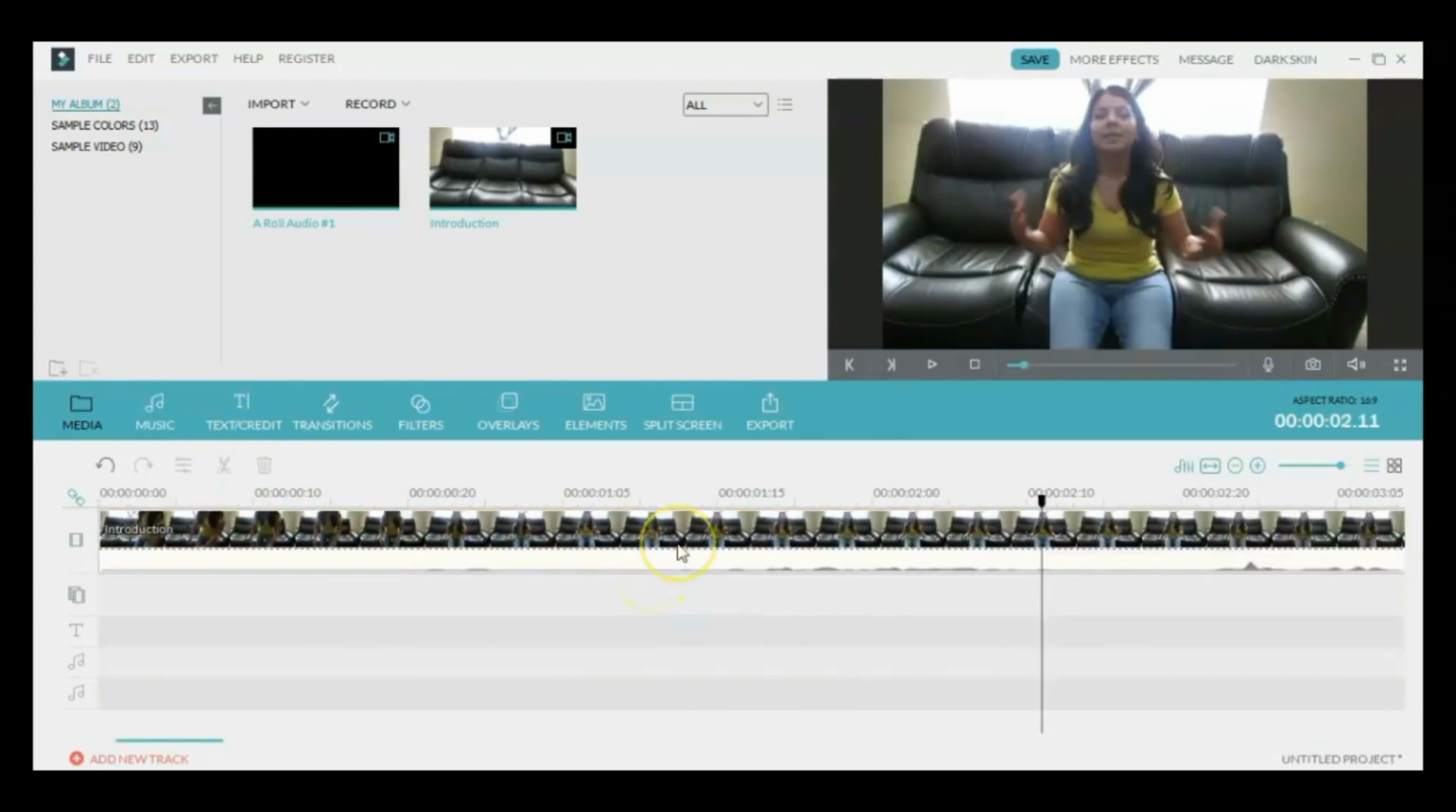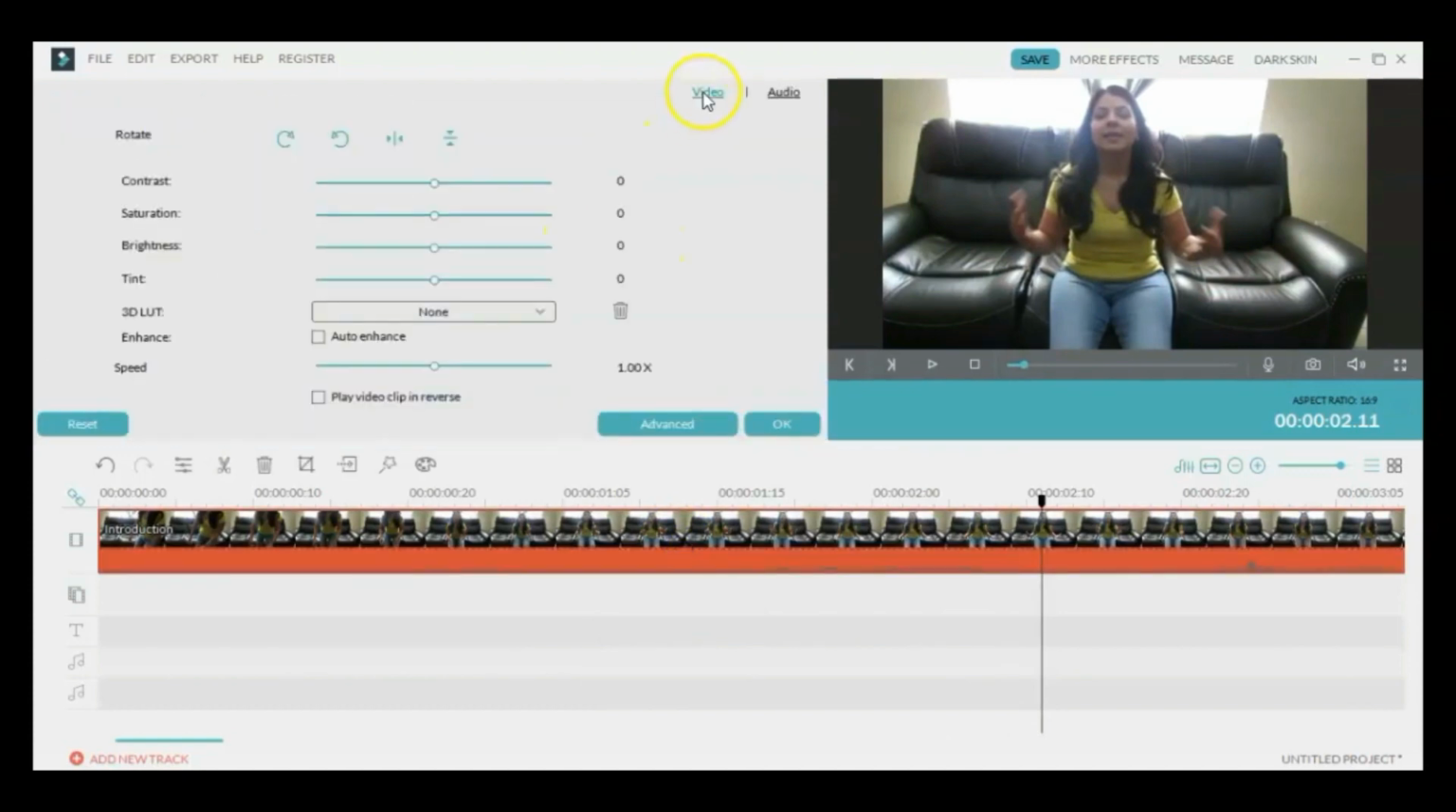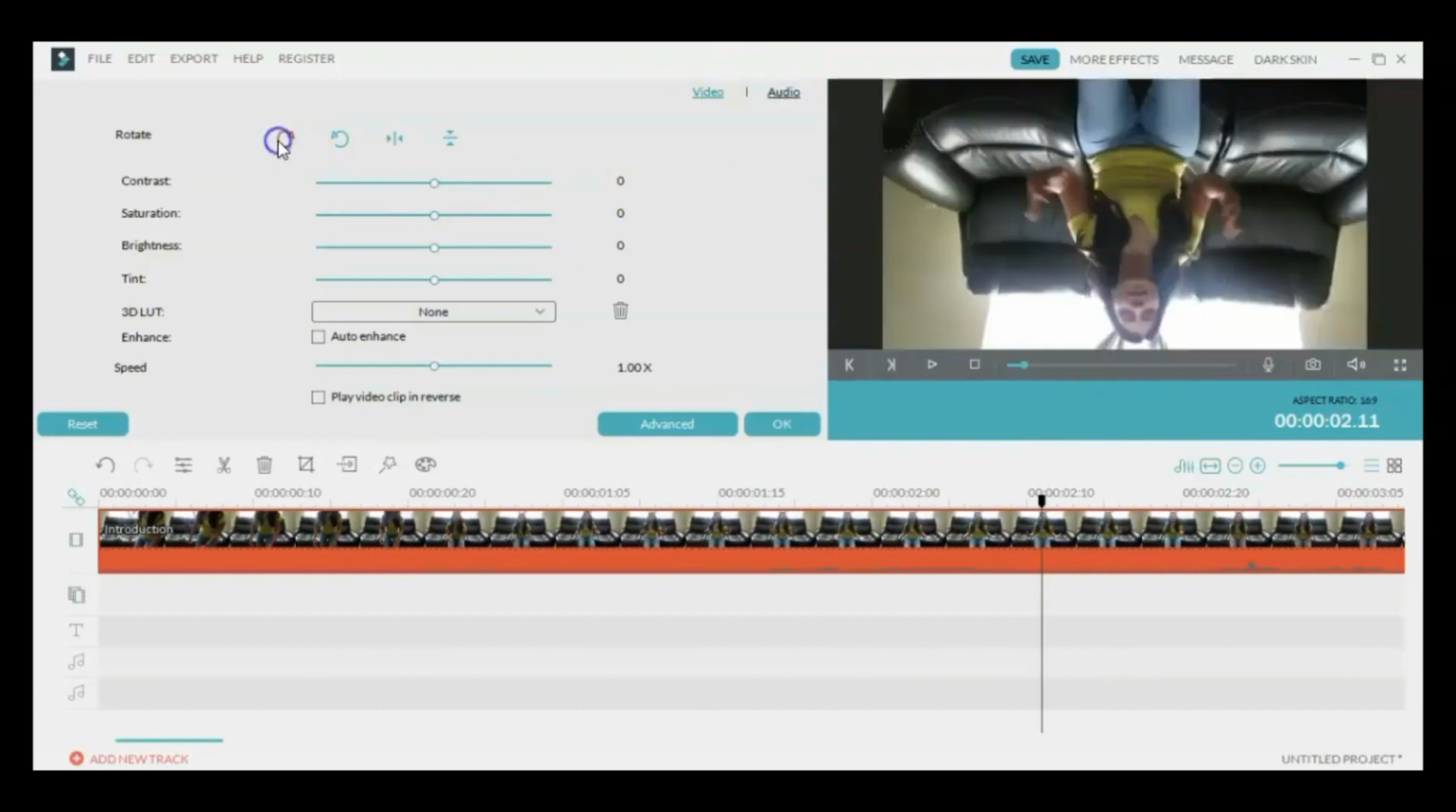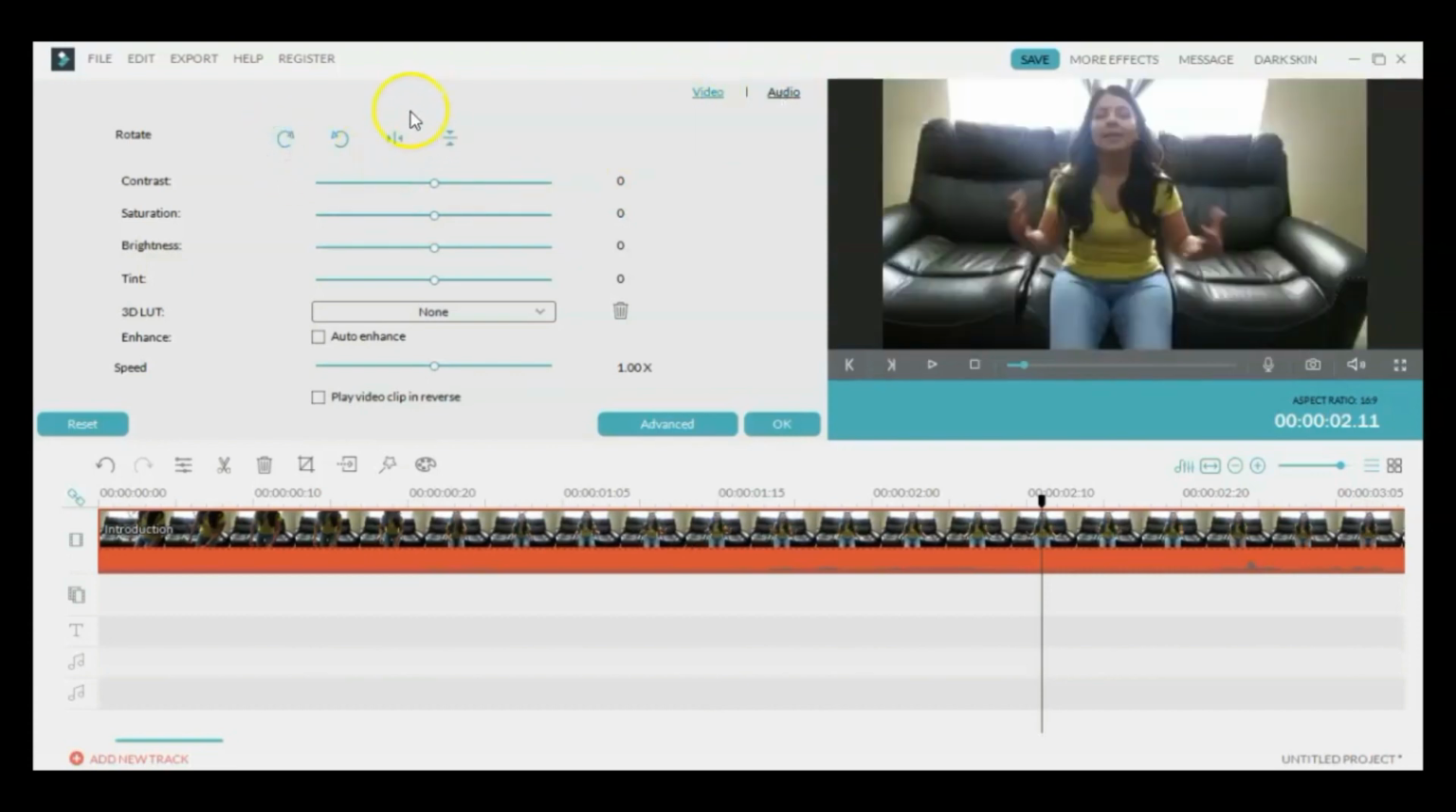If you want to do even more editing to this clip, you can find more options by double clicking the clip. Here are 2 tabs. There's the video and the audio tab. For video, you can edit things such as rotating the video, you can flip the video, you can also increase the contrast, saturation, brightness, tint, and here also you can speed up the video or slow down the video. I like to use this for B-roll. And you can also play the video in reverse.